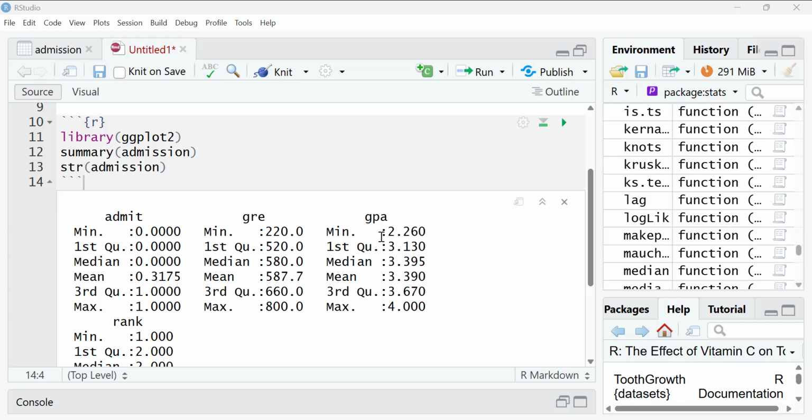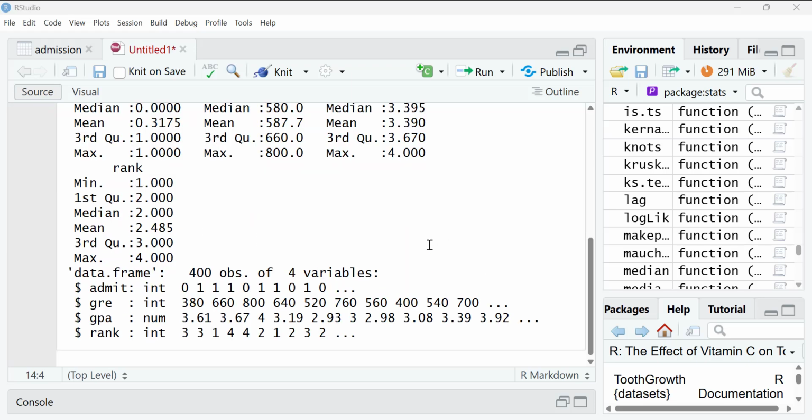And then GPA goes from 2.26 all the way to 4.0. Right? And mean and median is somewhere around 3.39. And then rank, it's rank 1, 2, 3, 4, right? Rank 1 has the highest prestige, highest privilege. And then rank 4 has the lowest prestige.